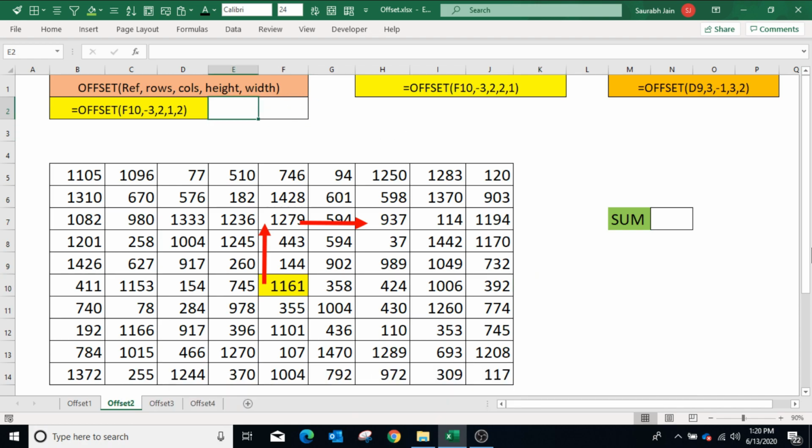To use OFFSET, type equals OFFSET, open bracket, select the reference cell, which is F10, comma, second parameter is -3, third parameter is 2, comma, the return reference is 1, comma, 2, that means 1 row and 2 columns. The result values will be 937 and 114, which are in a single row but in 2 different columns.